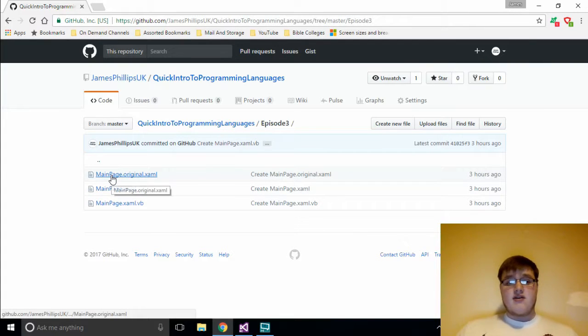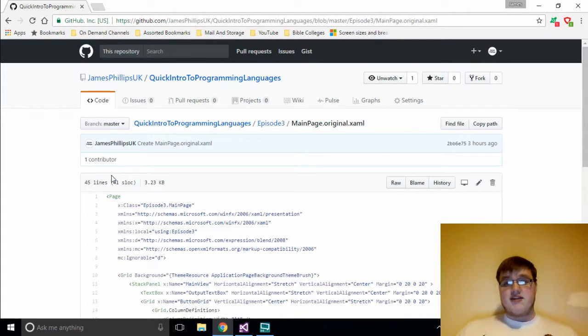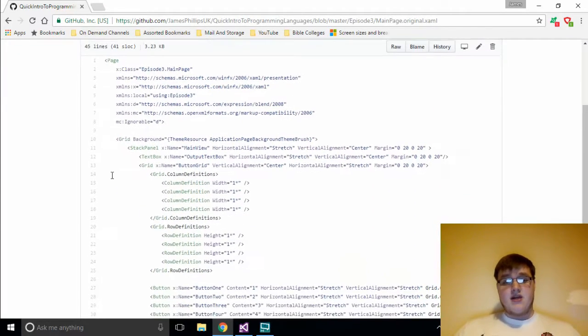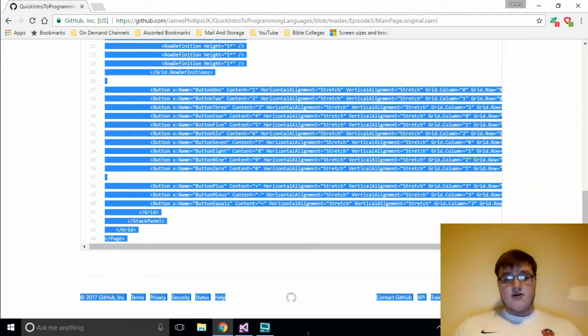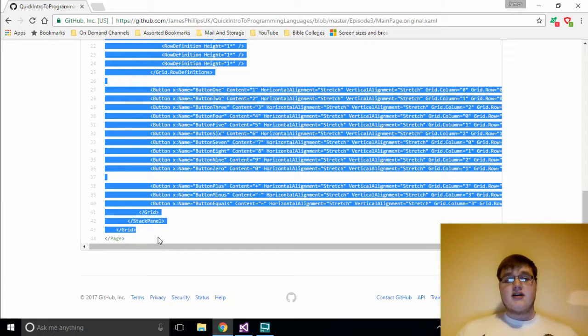We're now going to go into mainpage.original.xaml. This is the original code I created to run the application off. What we're going to do here is we're going to copy from grid all the way down to /grid here, the bottom /grid. This is the markup. If you want an introduction to markup, I can do that at another point.